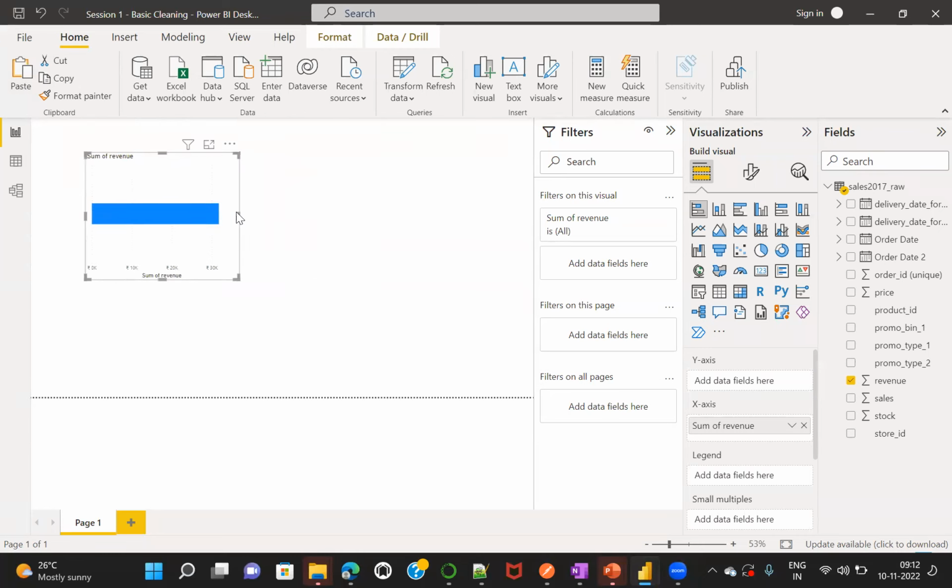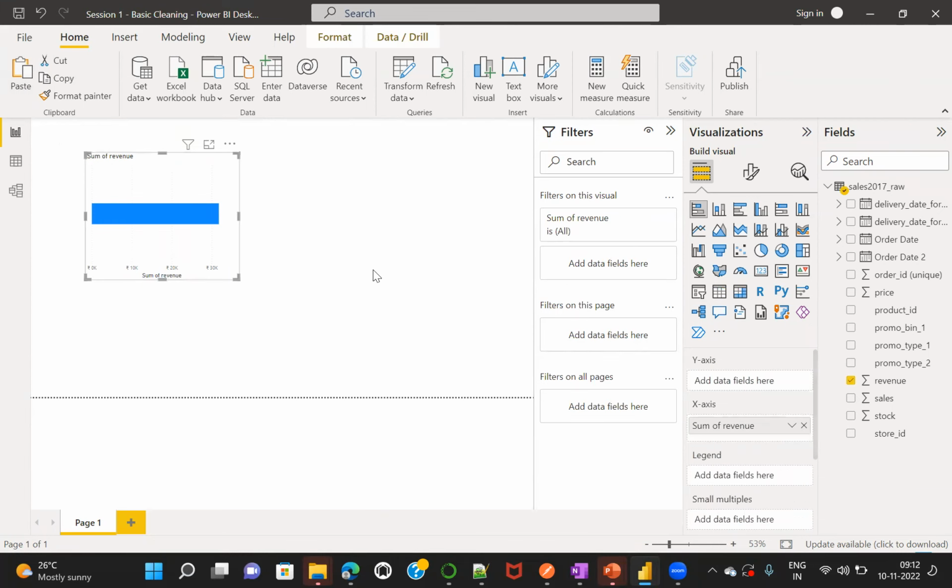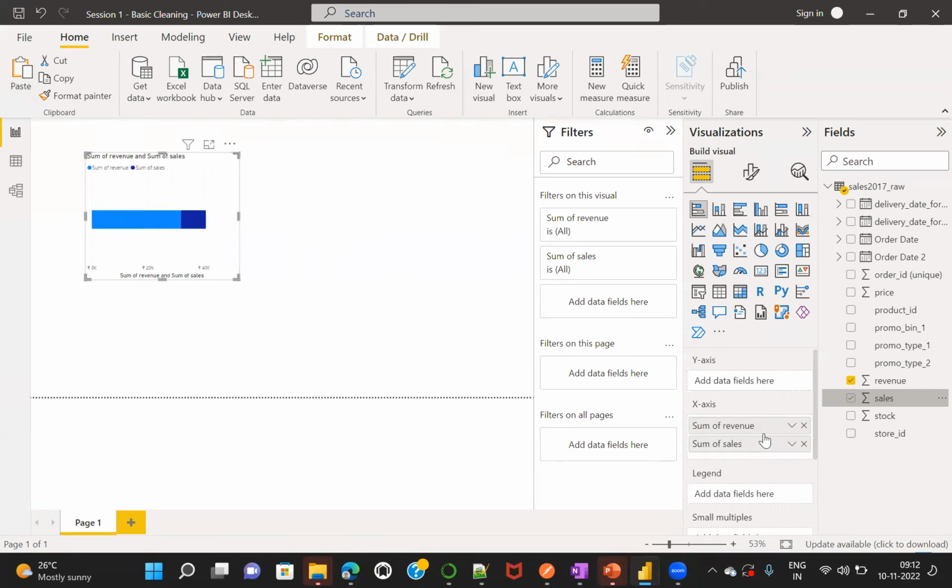fine, and we want to get the number of sales, we can just have it in the same visuals. Maybe we have the revenue, and we want to also get the number of sales, so we can just have it in the same axis. Okay, so this way we can also get these visualizations.